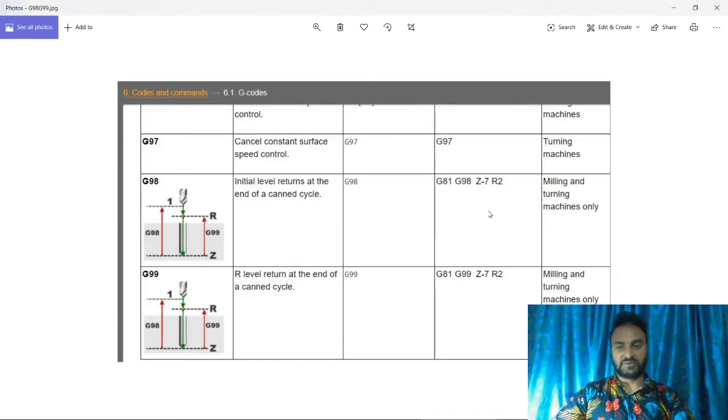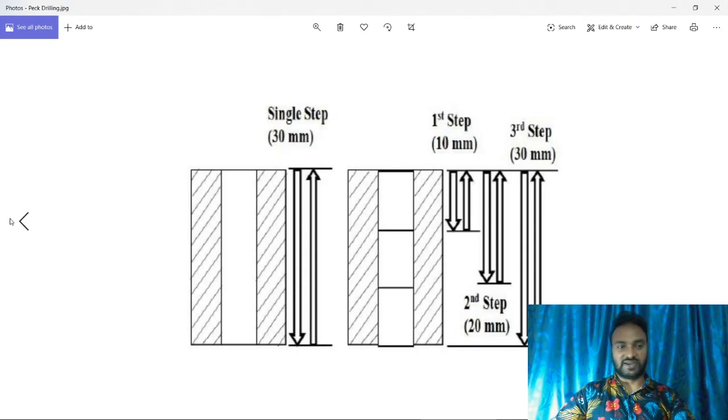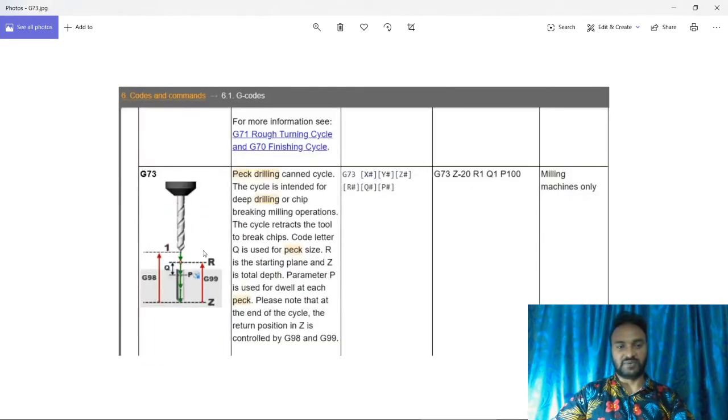So how to use PecK drilling? For that we have the G73 code. So the syntax should be like this. First the tool is at the initial position. In one plane, the tool is at this position. So you will bring the tool to this plane, the R plane.